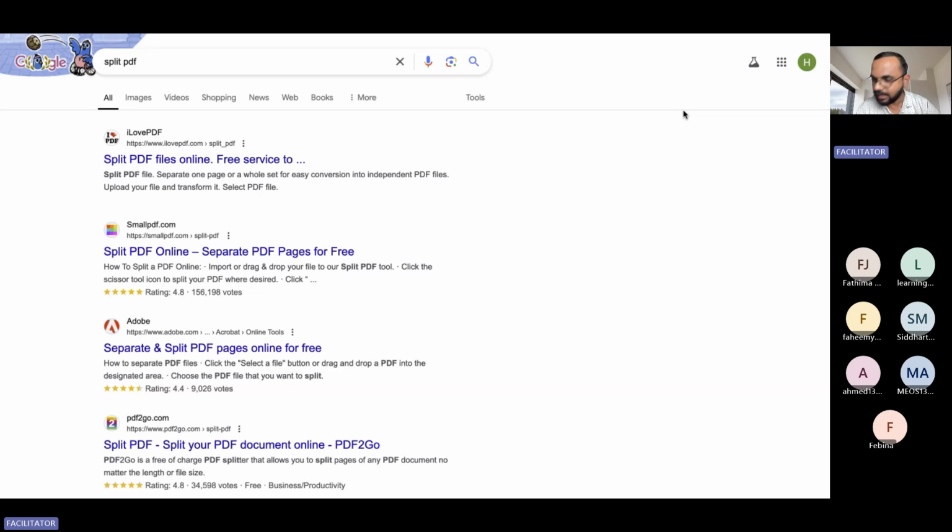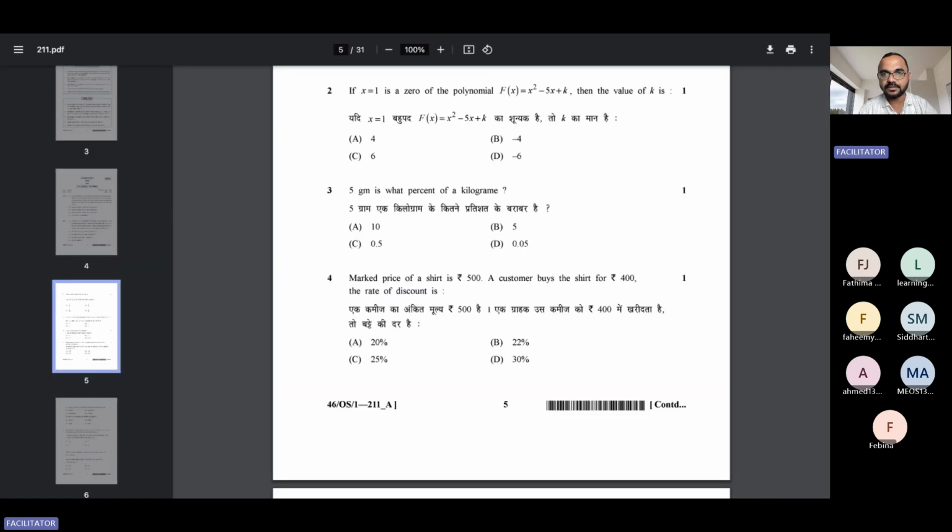Then another thing is about Gemini. One second. Let me show you one more example wherein one more effective tool is there. You see, there is something called... let me share.